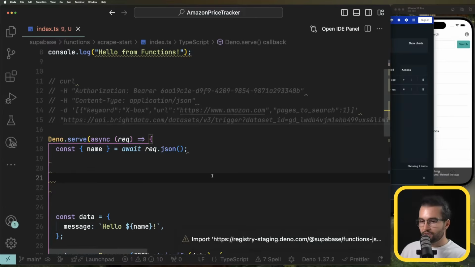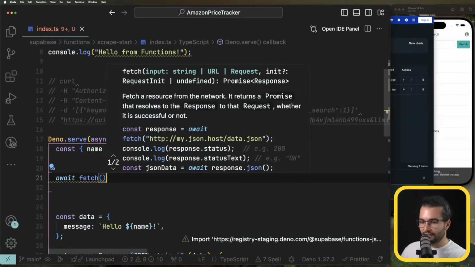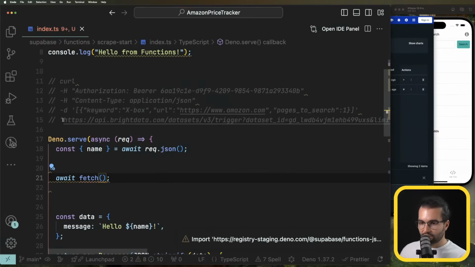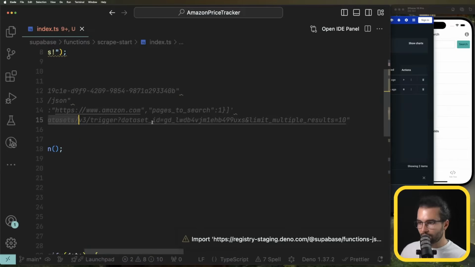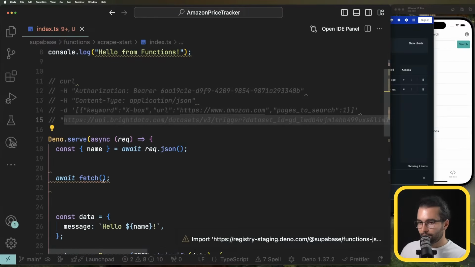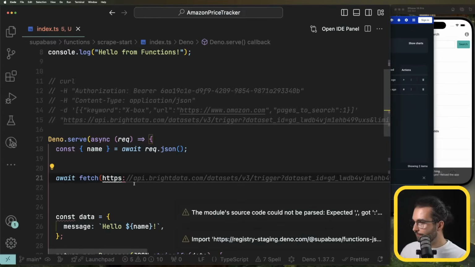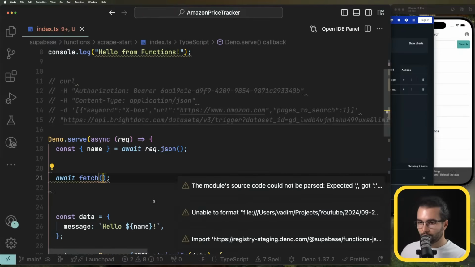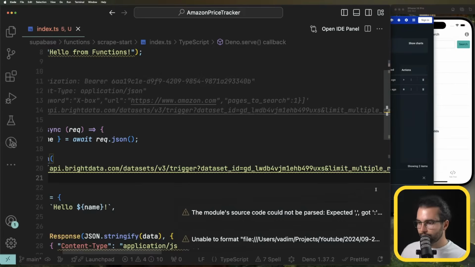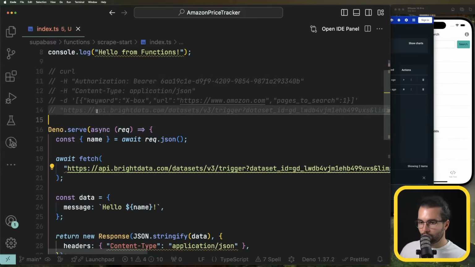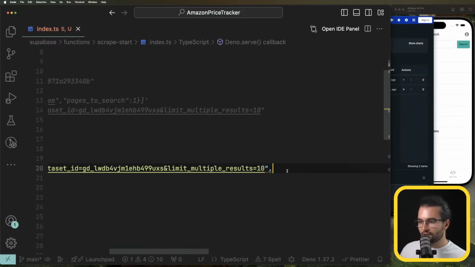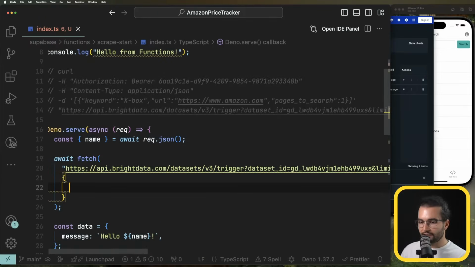To send a request, we can use fetch, because fetch is available in Deno, everywhere. And we can send it to this URL. I'm going to copy it like this and paste it here. This is the URL, taken from the curl to fetch. Now, after the URL, we need to send some data. For example, the method should be a POST request.